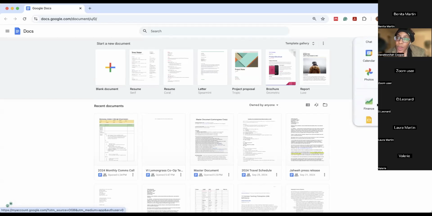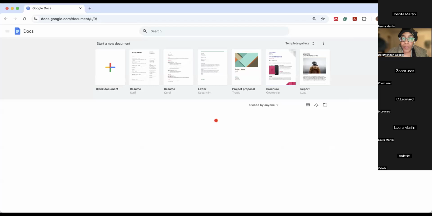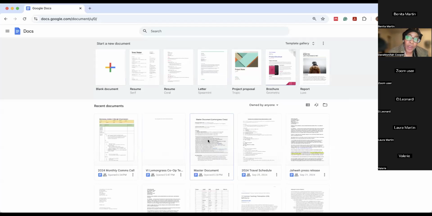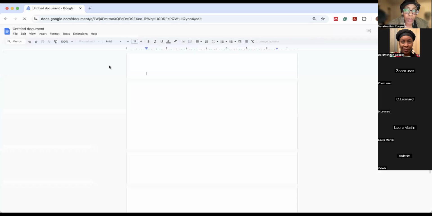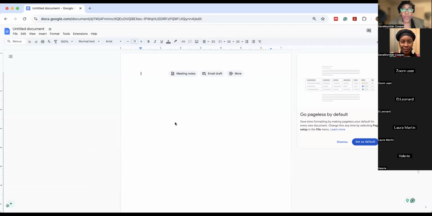I'm going to scroll down to Docs. For right now, we're just looking, not trying to do it. If I click on Docs, it will open up to this. It shows me all the different docs that I have open. I'm going to create a blank document here by clicking that one. So now this is a blank Google Doc, very similar to Microsoft Word.